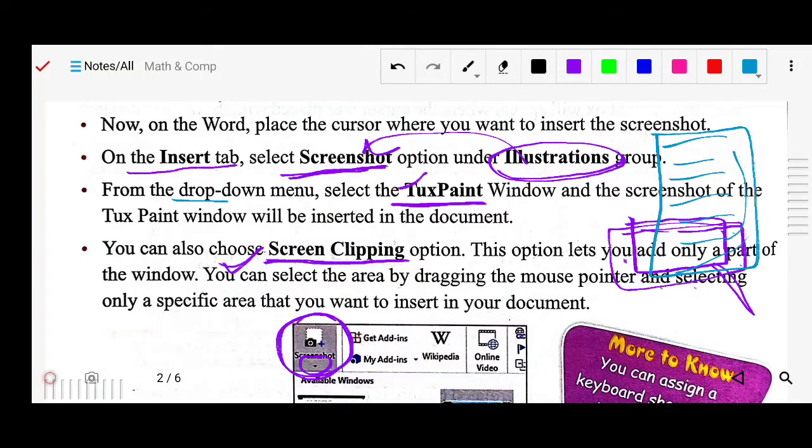But whenever you select the Text Paint window, that Text Paint window will be inserted, means whatever drawing you have done in Text Paint will be inserted, in full.